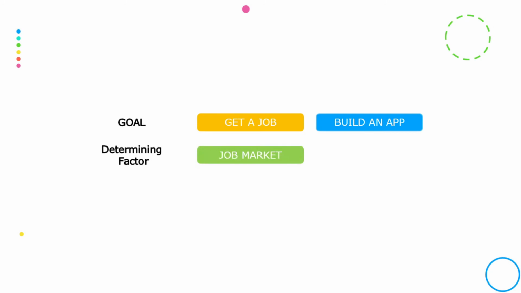If your goal is to get a good job with a good salary, then the job market determines whether you should learn React Native or Flutter. So look at the number of jobs advertised where you live. Don't listen to people telling you should learn this or that. Do your own research and decide based on data.